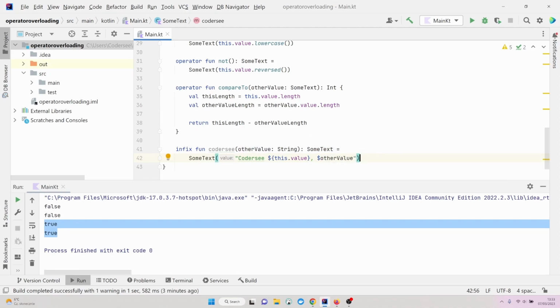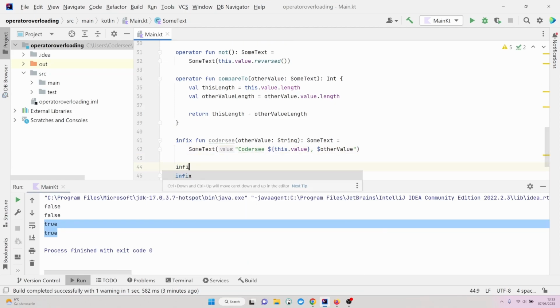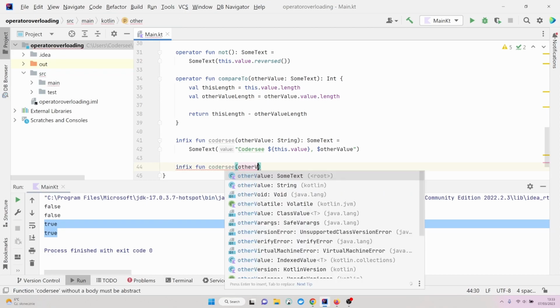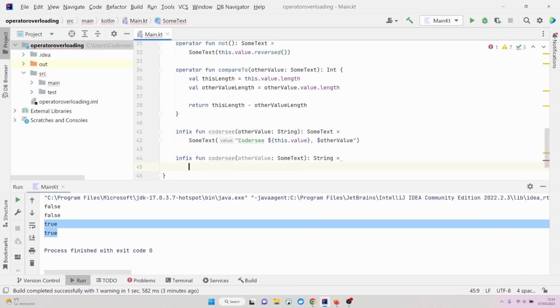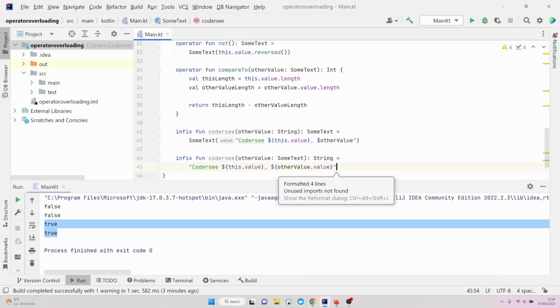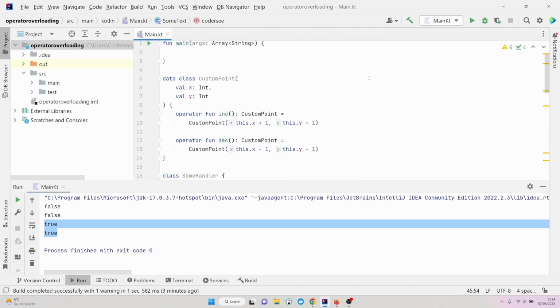colon, and let's inject otherValue. Similarly, I would like to create another one which will return a string value. Let me hit enter, infix function coderc, and this will take otherValue as well, but instead of that I would like to go with SumText, and as a result, on the other hand, I would like to return a String. So this time coderc and this value, colon, otherValue, and let's reach out to the value. Ctrl plus Alt L, and we can get back to the main function.